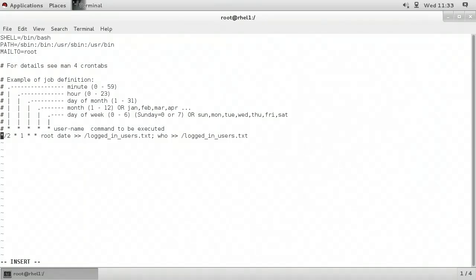There's currently a job that's set to run every 2 minutes on the first day of every month. However, I want this to happen every day of every month, every 2 minutes. So I'm going to change that one in the third placeholder position to an asterisk.